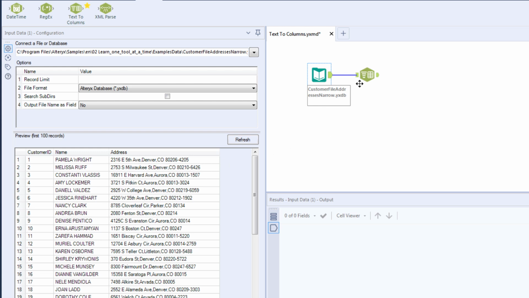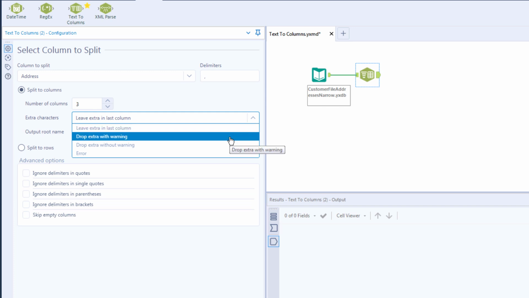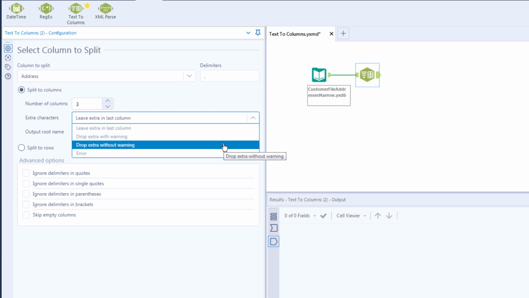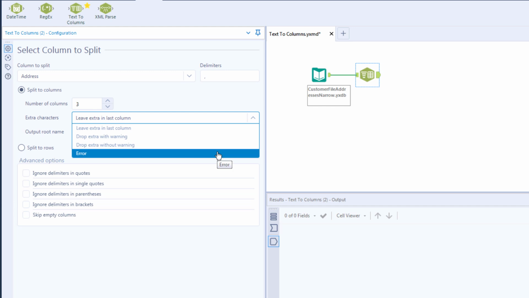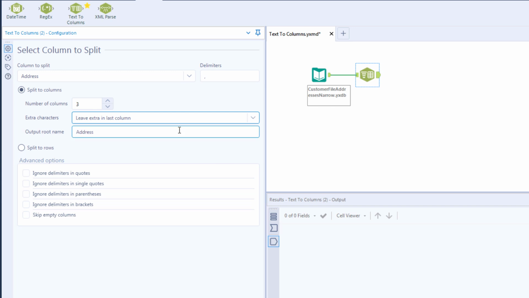If there are any extra characters, we have a few options to choose from. We can leave the characters in the last column, we can drop them with warning, we can drop them without warning, or we can throw an error. So if there was a third comma which appeared in one of the rows, we will just want this to appear in the third column. So we'll put leave extra in last column for this example.